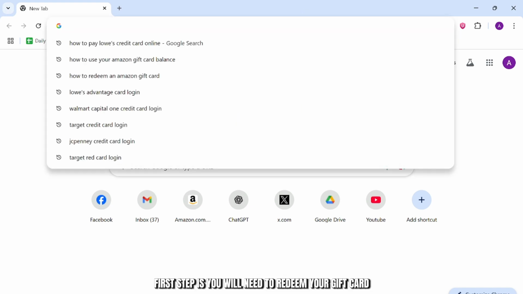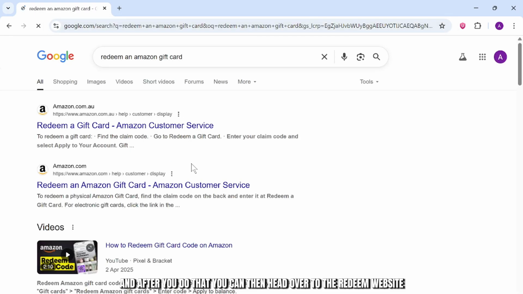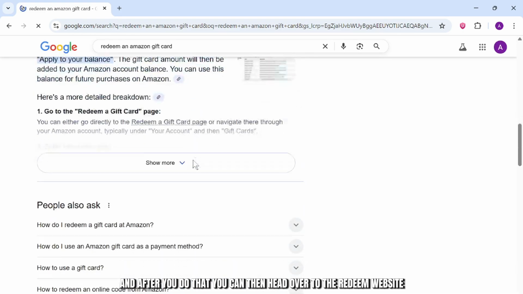First step is you will need to redeem your gift card. To redeem your gift card, you can simply search for redeem an Amazon gift card. So let's search for that. And after you do that, you can then head over to the Redeem website.